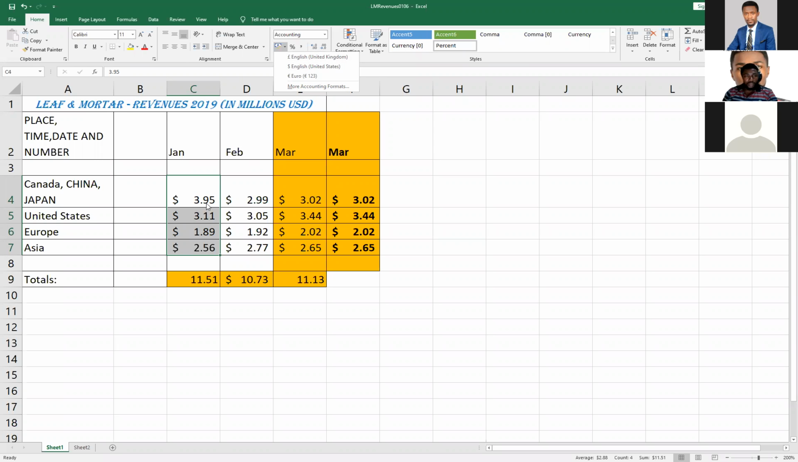So these are not numbers here presently. This is in dollars. So this is $3.95, and the dollars are in millions USD. So this is 3.95 million.